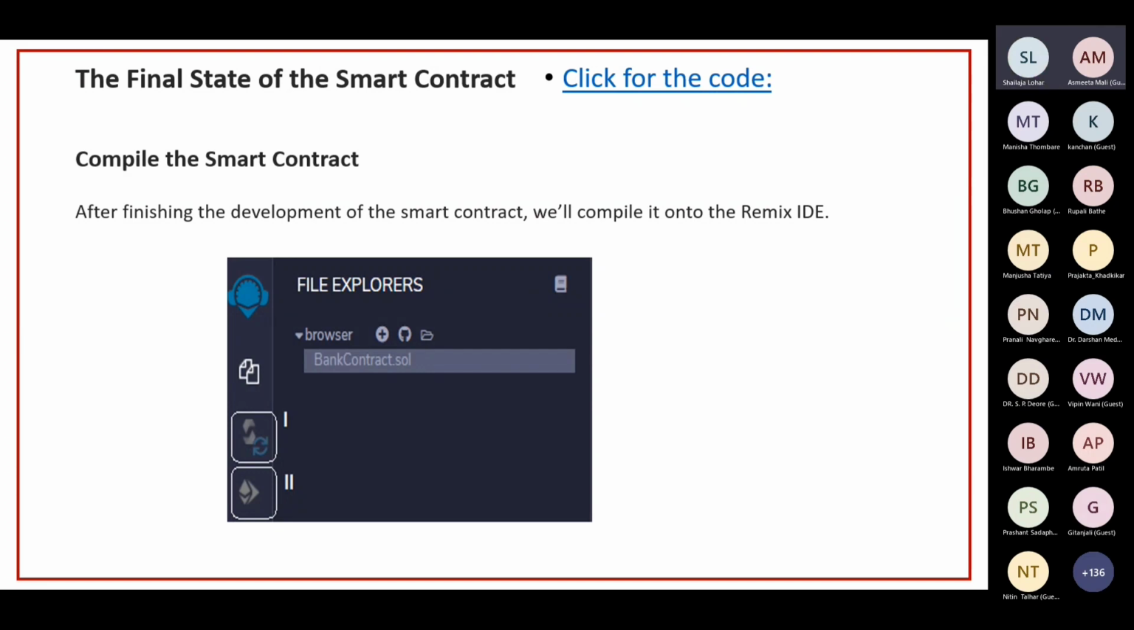The compiling of the smart contract. So after finishing it, see here the bank contract.sol. SOL is the extension for the smart contracts created through Solidity programming. So we again compile it in the same Remix IDE environment. It's a very easy IDE. All the options are menu driven. You can directly click and execute your smart contracts.